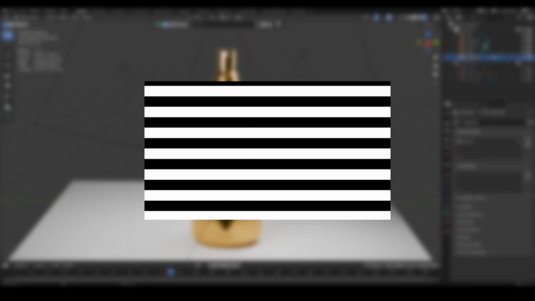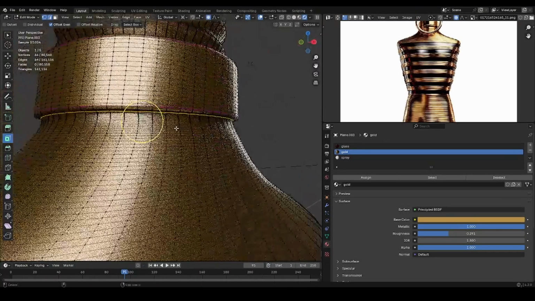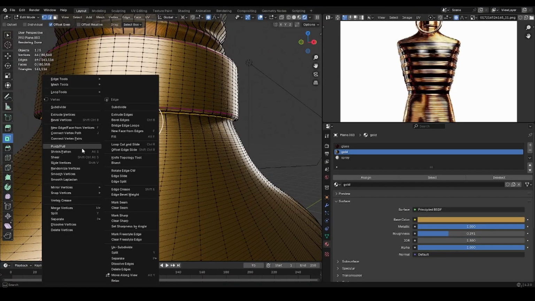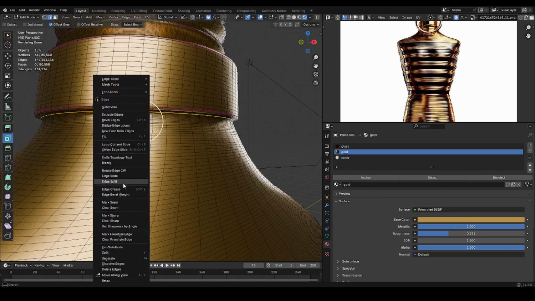And here's an image I found on Google. As you can see, it's just black and white lines, and I'm gonna use this as the height map for the material. So before starting, let's just isolate the body first with a seam here. Let's just add a seam.